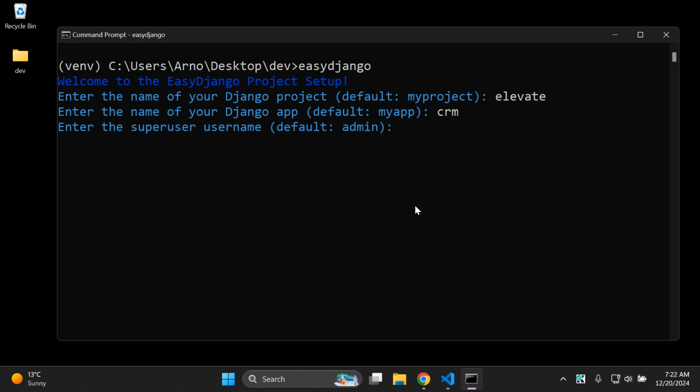Enter the super user username. The default is admin. I'm going to say here Arno-admin. Enter the super user password. Default is, of course, going to be admin, and I'm just going to enter in a particular password and press enter.